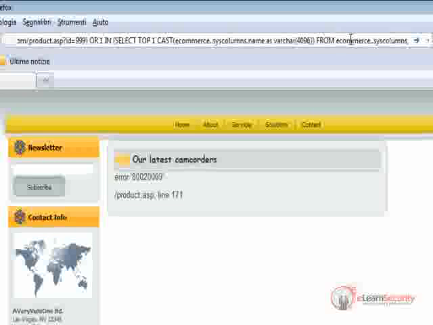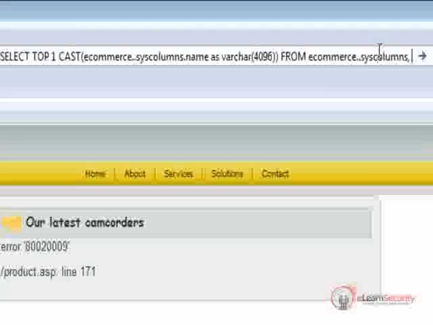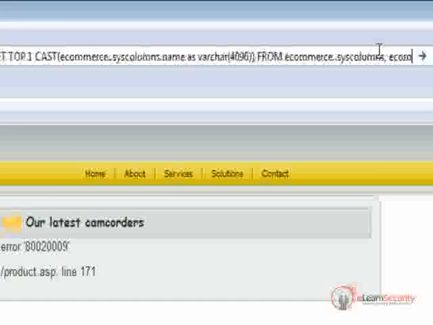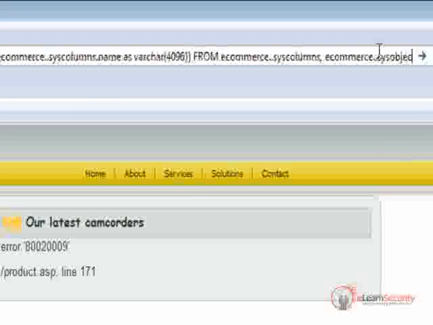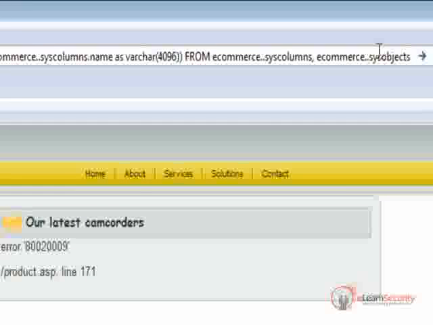Now we do our from e-commerce syscolumns, because we're working from the syscolumns table. As you can see, this is a very complex SQL injection payload. The join will make sure that we only gather the columns within our user table. So we join by the IDs. We make sure the syscolumns ID is equal to the sysobjects ID.